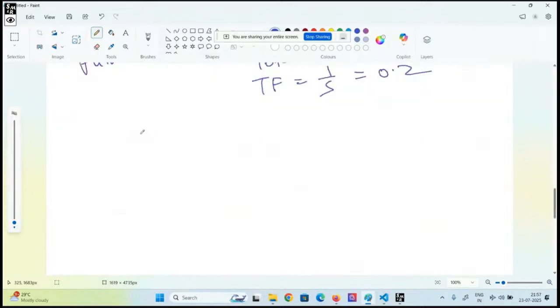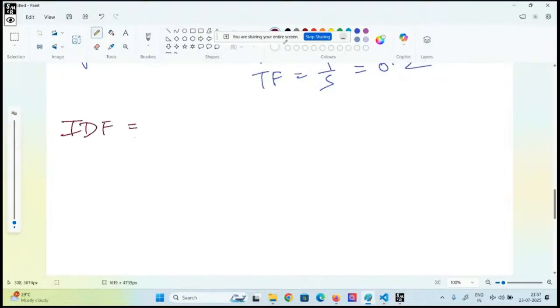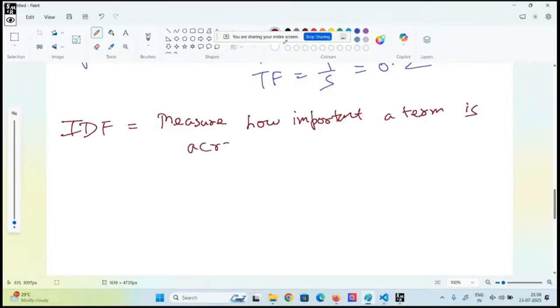Right? So now this is called TF. Now what is IDF? IDF stands for inverse document frequency. Okay. Next thing we use over here, IDF. Okay. It stands for inverse document frequency. It measures how important a term is across all documents.